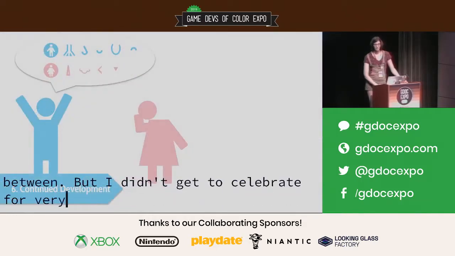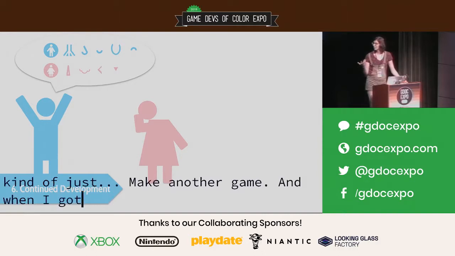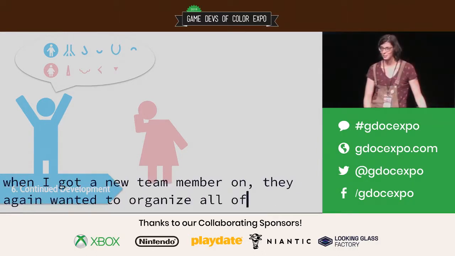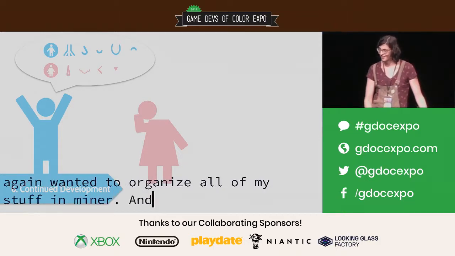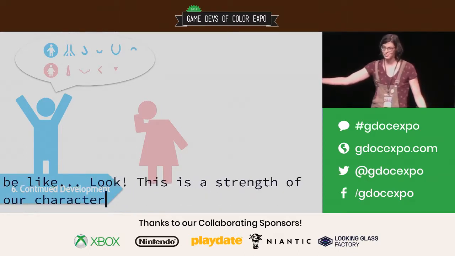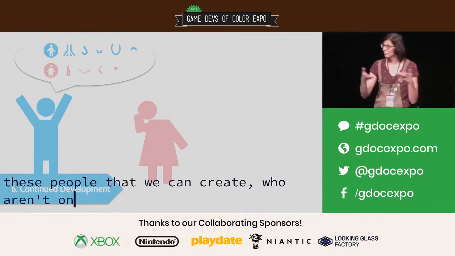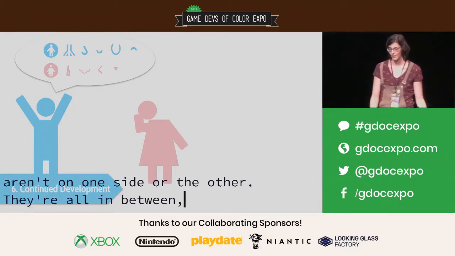In sports games, you kind of just make another game, and when I got a new team member on, they, again, wanted to organize all of my stuff in a binary. And I had to stop and be like, look, this is the strength of our character creator. We have all of these people that we can create who aren't on one side or the other. They're all in between, and we have to make space for that.